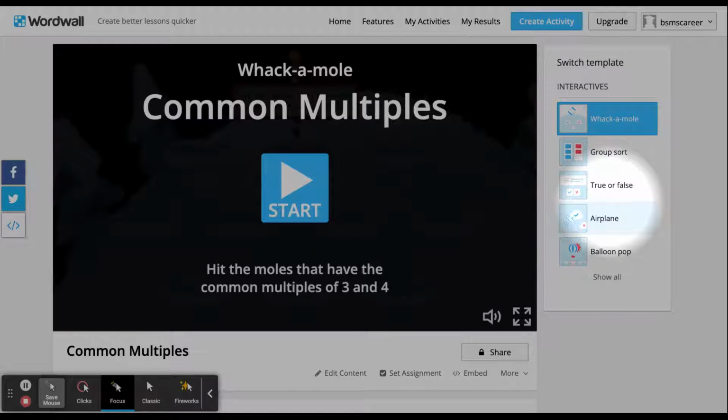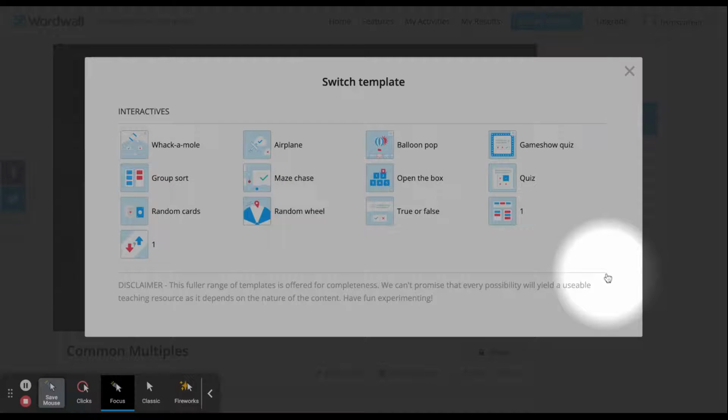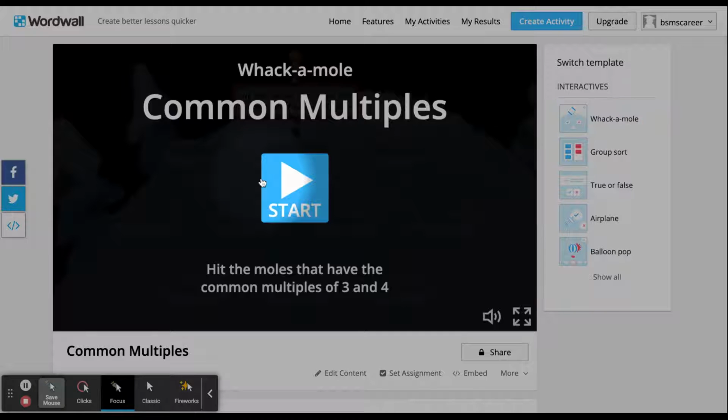Also, remember what else I said, that you can switch between the templates very easily. So over here on the right-hand side, if you notice, it gives you the different interactive templates that work just the same as Whack-A-Mole. So I could switch it to a group sort, true or false, airplane, balloon pop. And if I click show all, it's going to tell me all the ones that work with what I already have set up. So let's say, you know what, I want to switch to this maze chase.